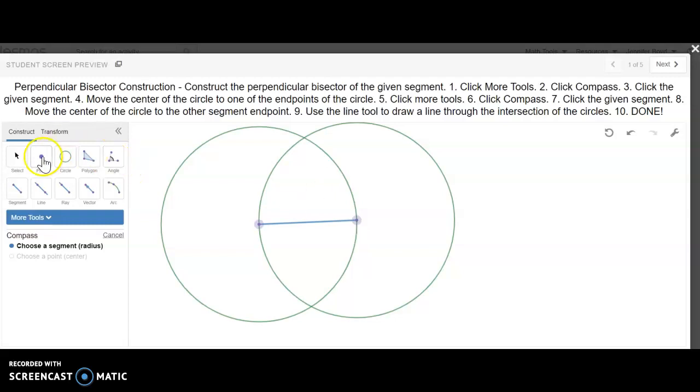Then I'm going to click the line tool, and I want to start where the two circles intersect, so you can see they're kind of bolding where the point of intersection goes. So there's one point, and then the other point is where both circles kind of get bold on me, a little darker. And this is my perpendicular bisector right here. It splits my segment in half. So each side is equal to each other, and it meets it at a 90-degree angle.